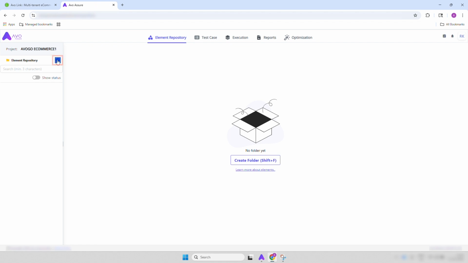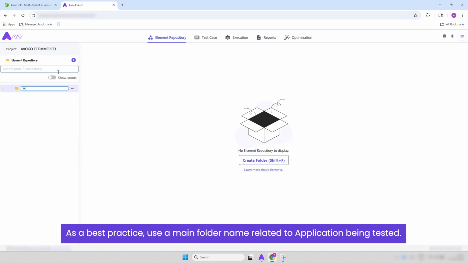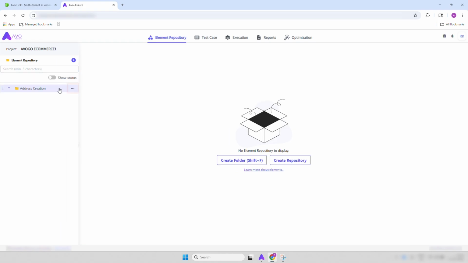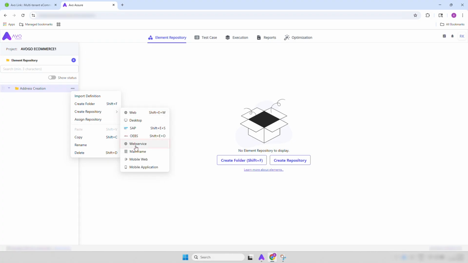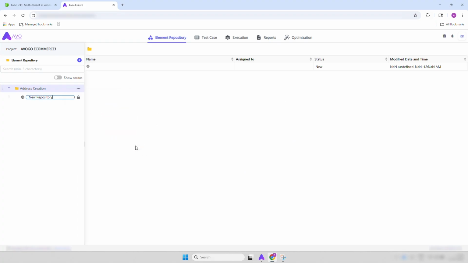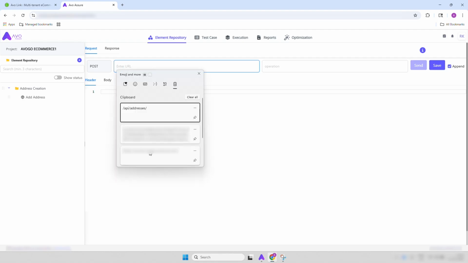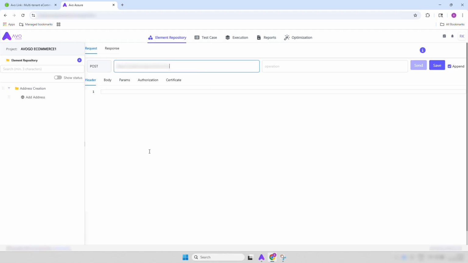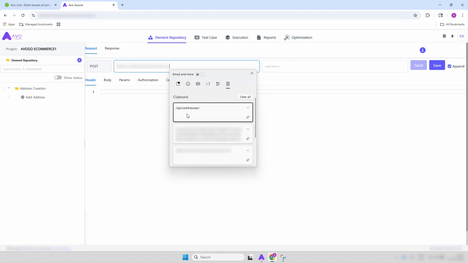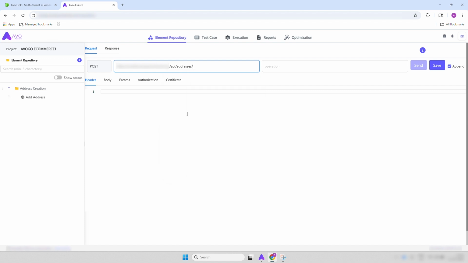Here create a folder and name the folder as address creation. Once after creating the folder, create the repository for app type web services. Name the repository as add address. Now select the method as post and paste the API URL which you have copied. Along with that, we'll also paste the endpoint URL.